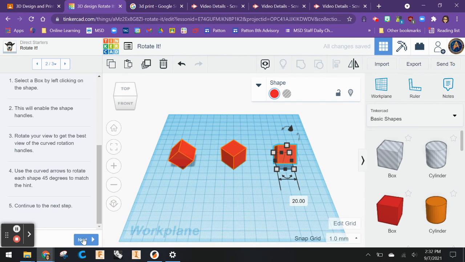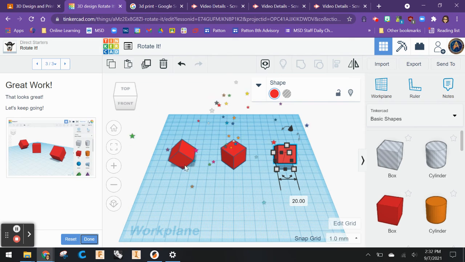Perfect. I've got each one rotated into its hint. Okay, now you've made it this far. Take your screenshot, put it into your slideshow, and move on to tutorial number 4.